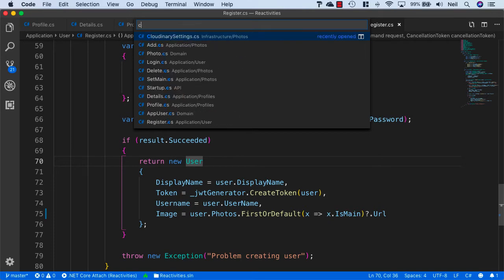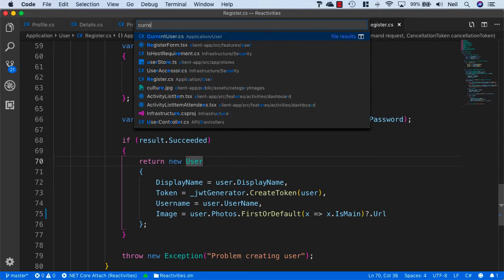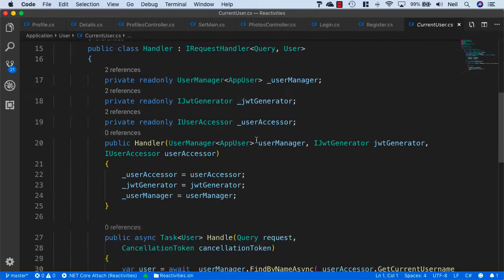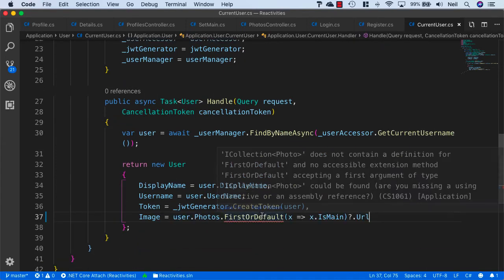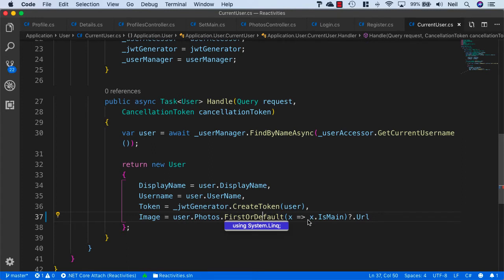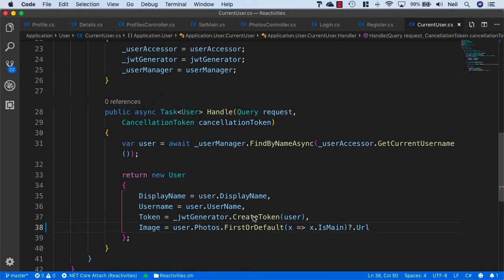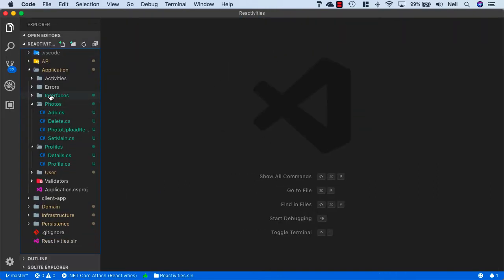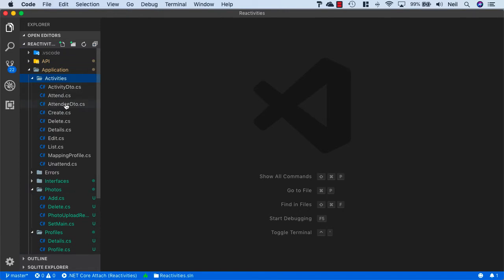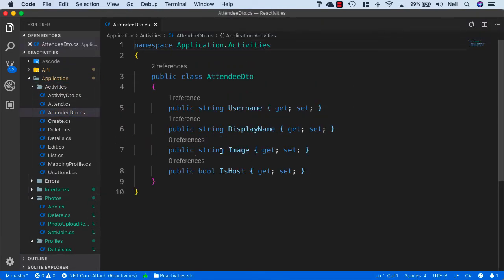And the other place we want to look at is our current user methods. Let's go to the current user handler. And we'll also do the same thing again. So we'll get the image for the current user and just bring in System.Linq for the FirstOrDefault method. And then the other place we want to take a look at is our attendee DTO. And inside the activities we've got our attendee DTO, and this is the image.